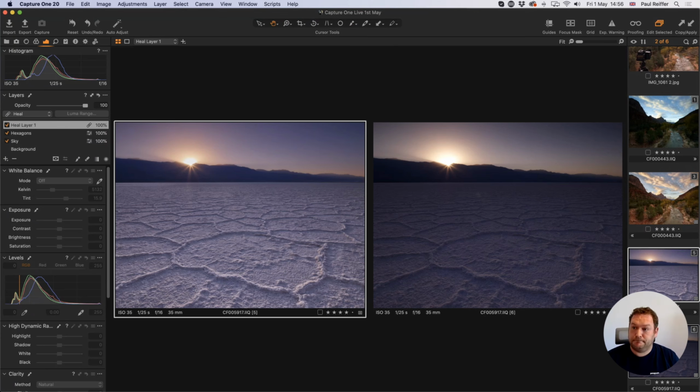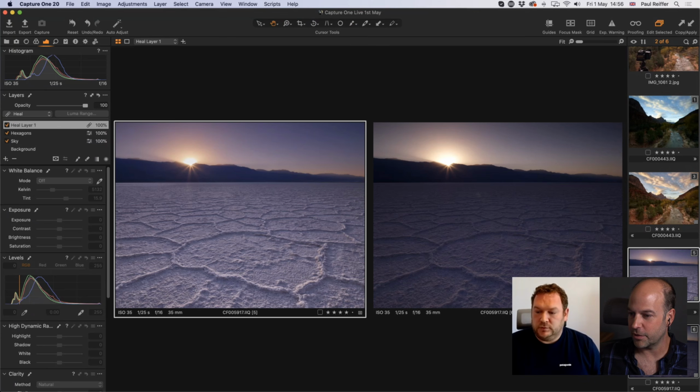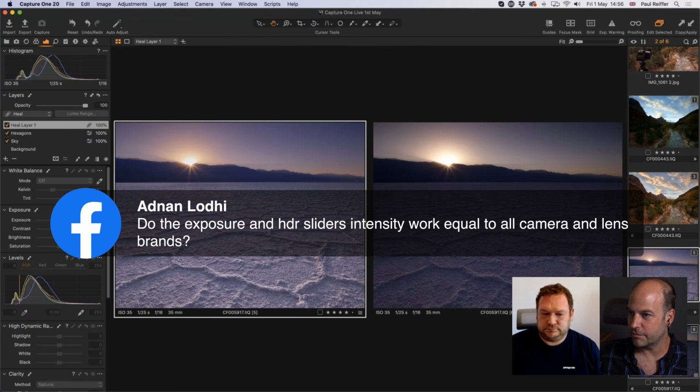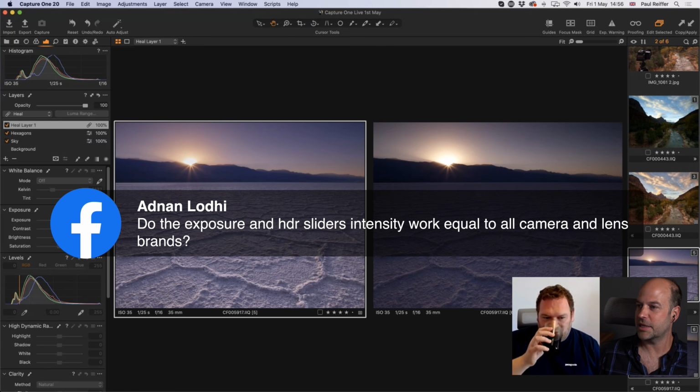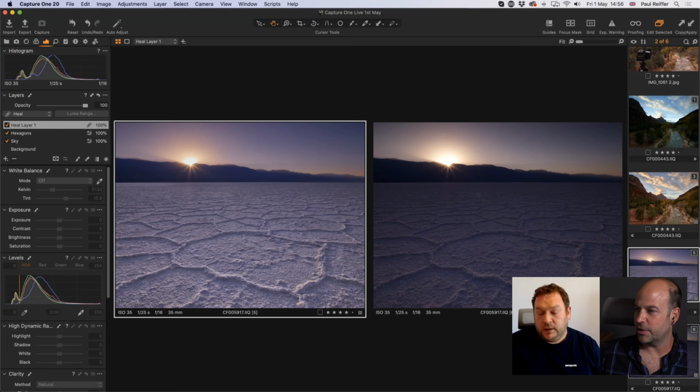Cool. That's it. Fantastic. Got a couple of questions I'm going to throw at you, either of us can answer this. Do the exposure and HDR sliders' intensity work equally for all cameras and lens brands? Now I know you shoot primarily phase, but I know you shoot a bit of Sony and Fuji and a few Canon bits as well. Sony stuff. Yep.